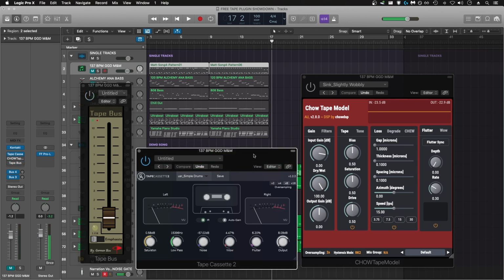With Tape Cassette 2, one weird bug I noticed is that if I duplicate a channel that has an instance of Tape Cassette 2 on it, it will glitch it out so that audio is only playing through the right channel. It's a little bit annoying. It's definitely something that could be fixed down the line, and the way you can get around that is by saving your preset, removing the instance of Tape Cassette, putting a new instance on that channel, and then going to that preset to fix it.